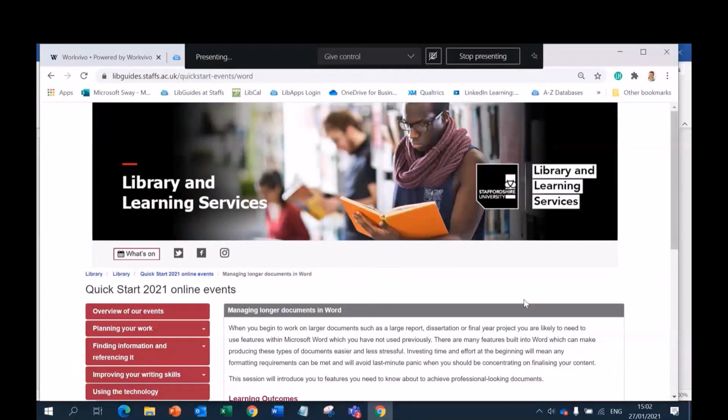I'll be going into one of our web pages to start with to show you where some resources are that you can use to help you with the session, and I'll also then be going into Word and look at a few documents from there. So initially, I'm going to show you this web page here.